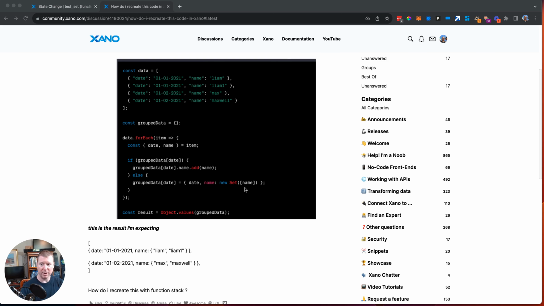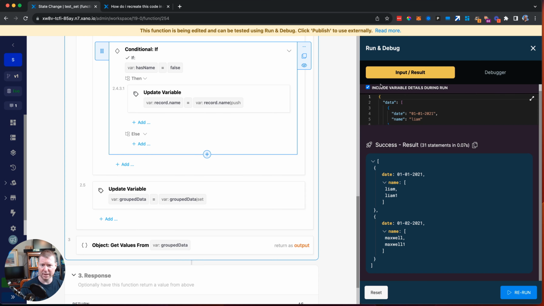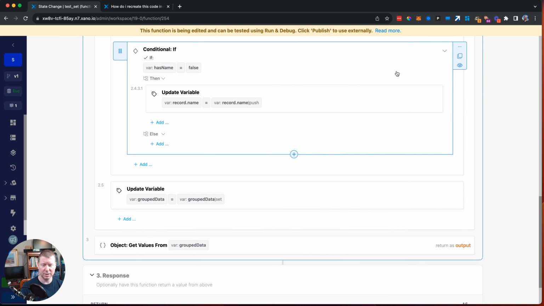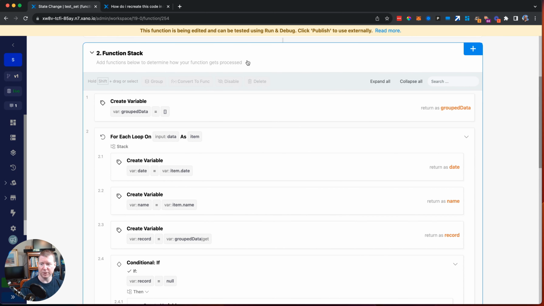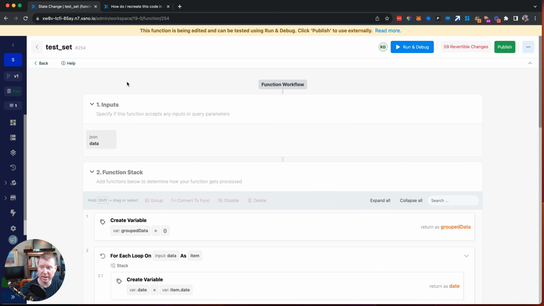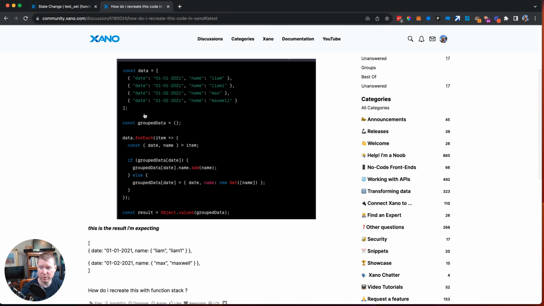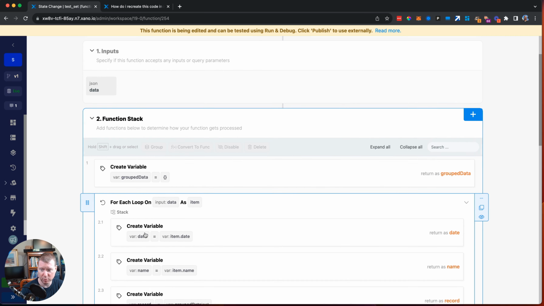So how would we go about this? We can create a little function in Xano, and here we are, and we'll just walk through it for a second. That does this very job. So the first thing we would do inside the Xano endpoint for recreating his setup is we would want to create an empty object, which is group data, which is exactly what we're doing in step 1.